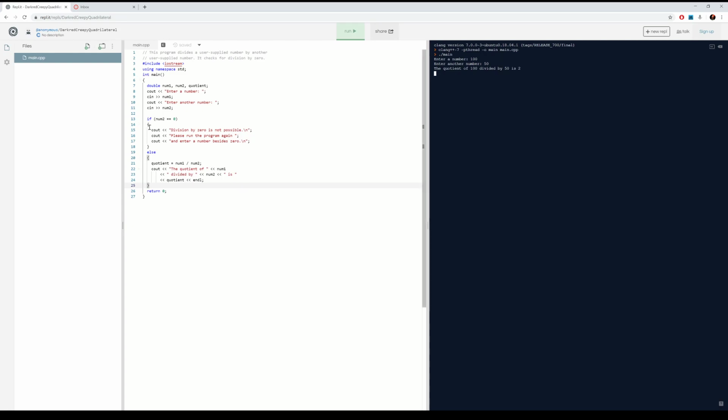So let's test this if statement here. We can do that just by entering 0 for number 2. 100, and then we'll put 0. Division by 0 is not possible. Please run the program again and enter a number besides 0. Okay, great. That one was an easy one.